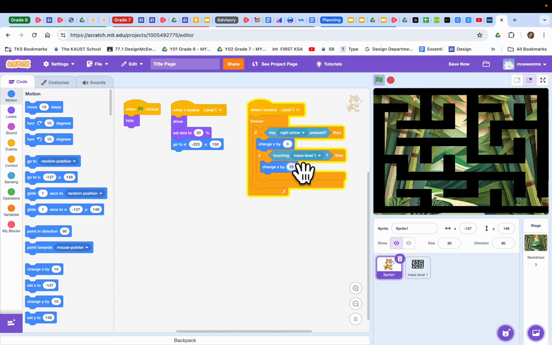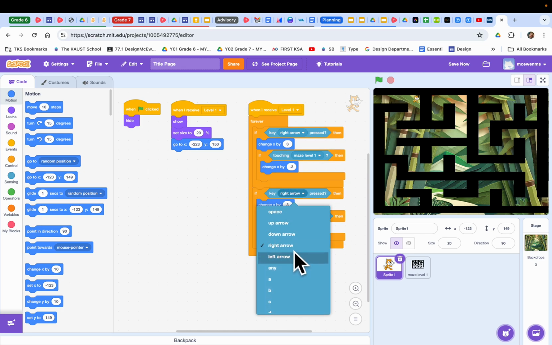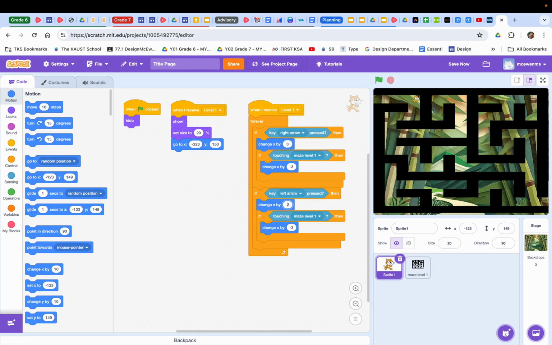So we're going to have him go -3. So let's try that. -3. That should work. Okay, and basically as you go into the maze, it pushes you back the same. So this block needs to be repeated, but with left arrow. And we're going to switch the values of this to positive and negative. And now I can move left and right.